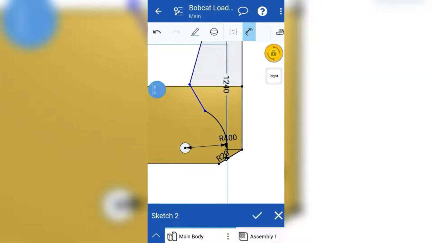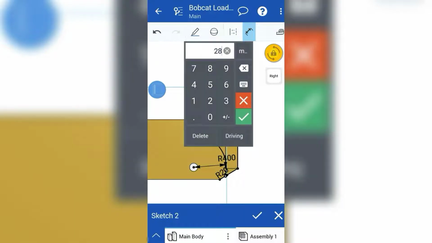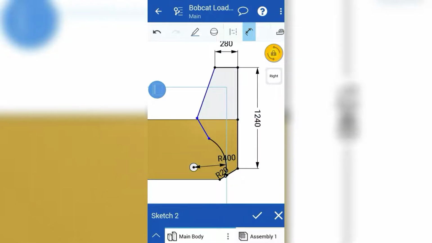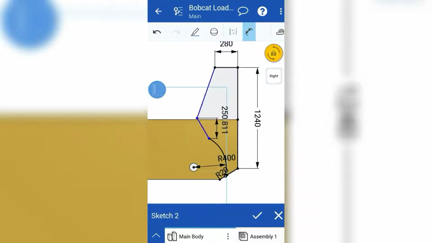Okay, and the side perpendicular to this should be 280 millimeters. Okay, again give 175 millimeter vertical distance between these 2 points, and we are going to give some dimensions between the center point and those points.